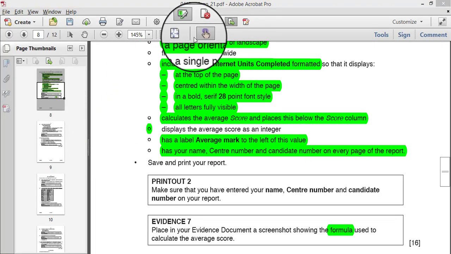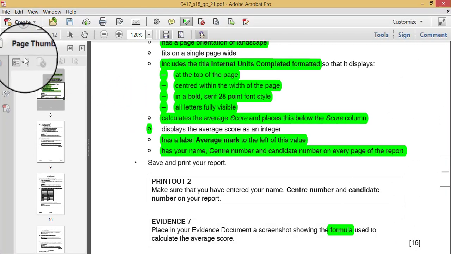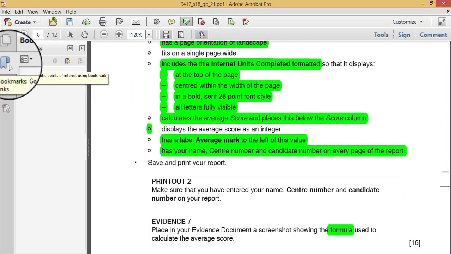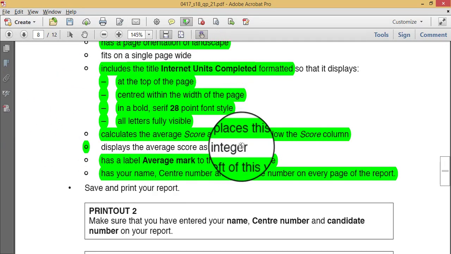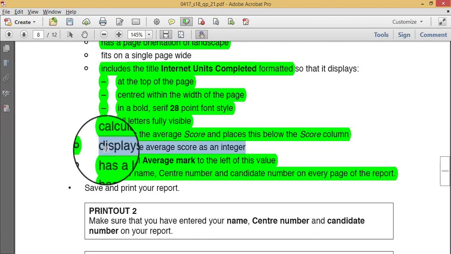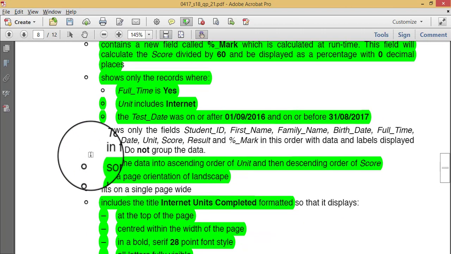You can see that you're getting it, and if you're still missing out something, you can play it again. Okay, this is displayed as this. Okay, so let's fit on a single page wide.